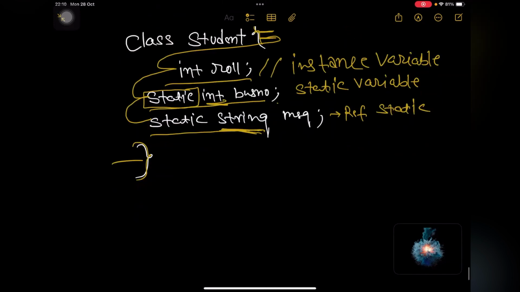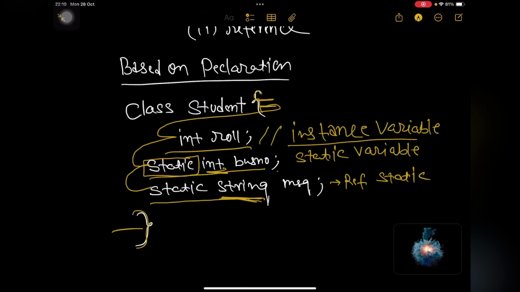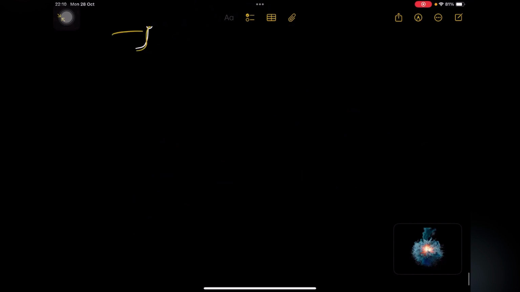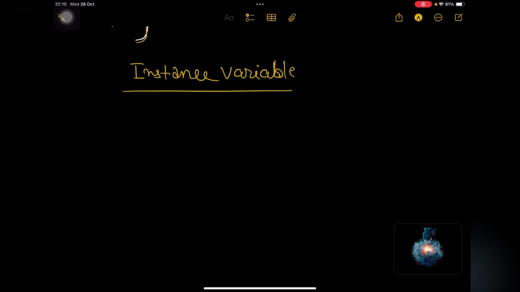Now we'll talk about instance variable. There are two types of variable which can be declared inside the class directly: the first is instance and the second is static variable. Now we'll talk about instance variable. Clear? Okay. So what is an instance variable? A variable defined inside the class without using a static modifier is called an instance variable.